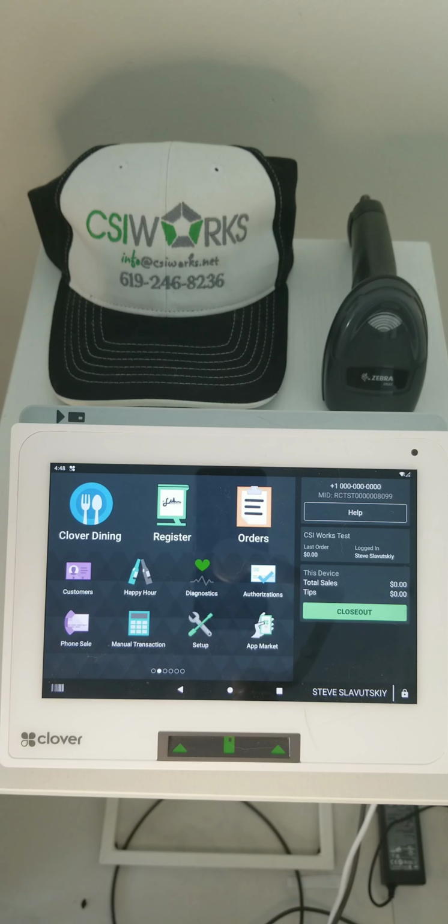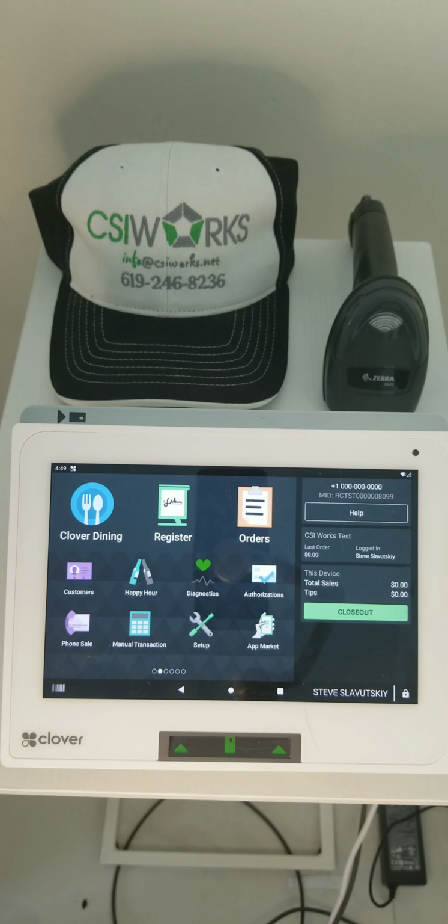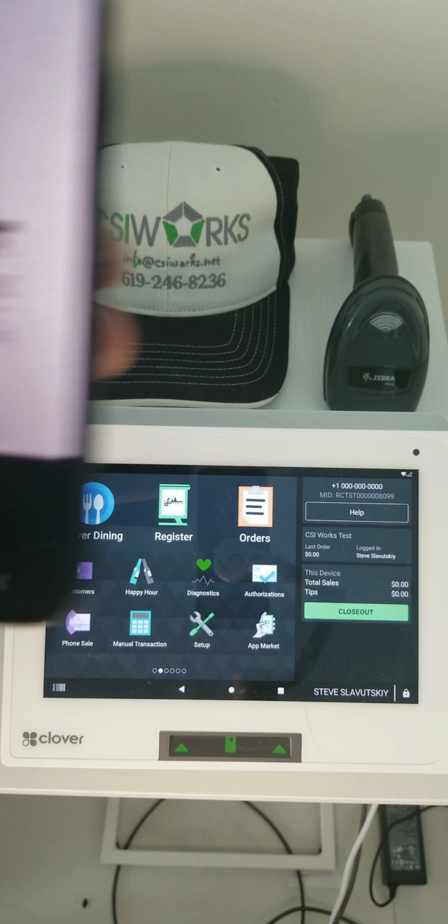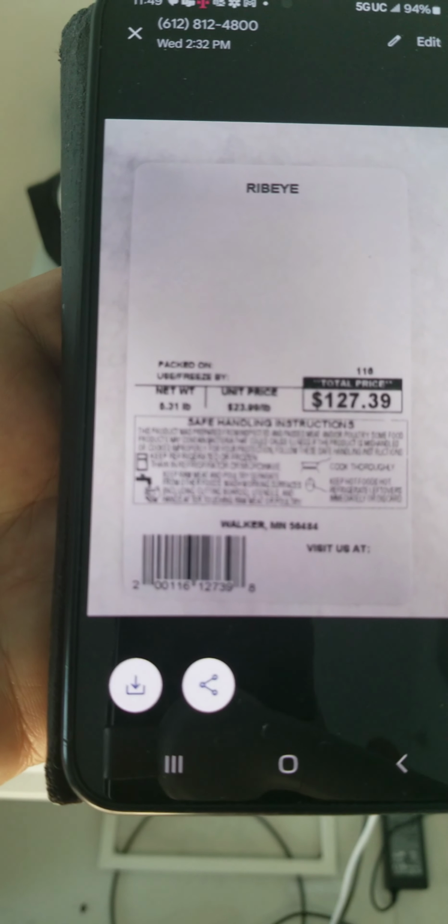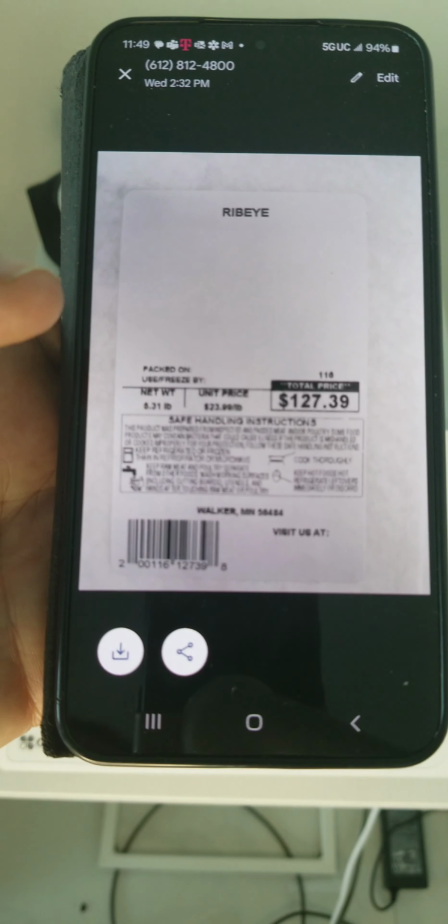Talking about formatting a price embedded barcode. So the question comes up, why doesn't our barcode work when we have items that go over 100 versus items that don't go over 100? And let me demonstrate. So here's the first label that we have, ribeye.